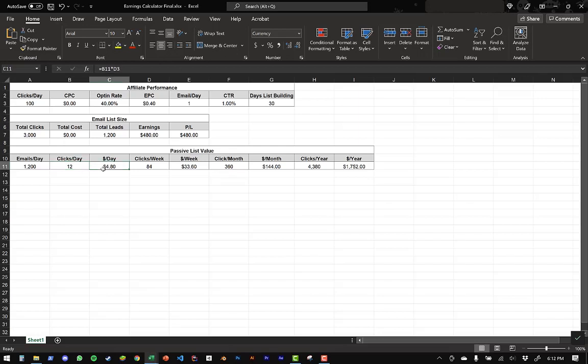Now the money per day is your earnings per click times your clicks per day. So if you generate 12 clicks per day and you're earning 40 cents a click, that's how much you're going to be earning per day. And of course, we go to week, month, and year: 84 clicks per week, 360 clicks per month, 4,380 clicks per year, as well as the amount of money you'll be earning with those metrics. Now, if you notice, right now we're only earning about $144 per month. And this is not the $100 a month challenge. This is the $10,000 in 30-day challenge. So how do we go from $100 a month with these metrics up to $10,000 a month?